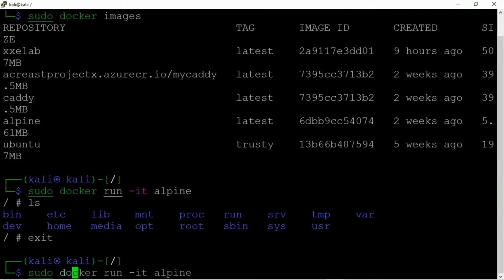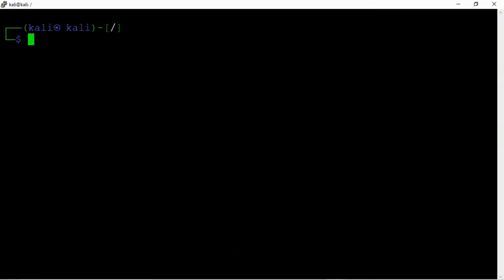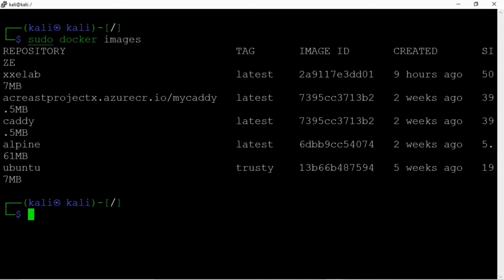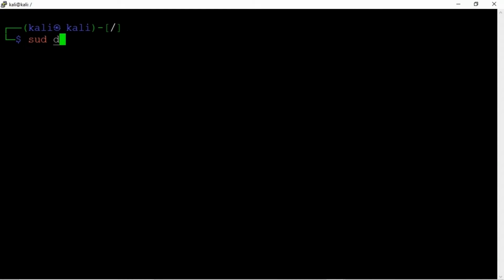So I could make changes, add files, install packages, or do whatever it is I want to do, and tweak and customize the container images. And when I'm finished, exit, and it's no longer running, I can verify with the sudo docker ps. So what I'm going to do is rename that local container image from Alpine to something that looks like this. I've got to have my Azure Container Registry DNS name followed by a slash and the name I want of the container image once it is pushed to that container registry.